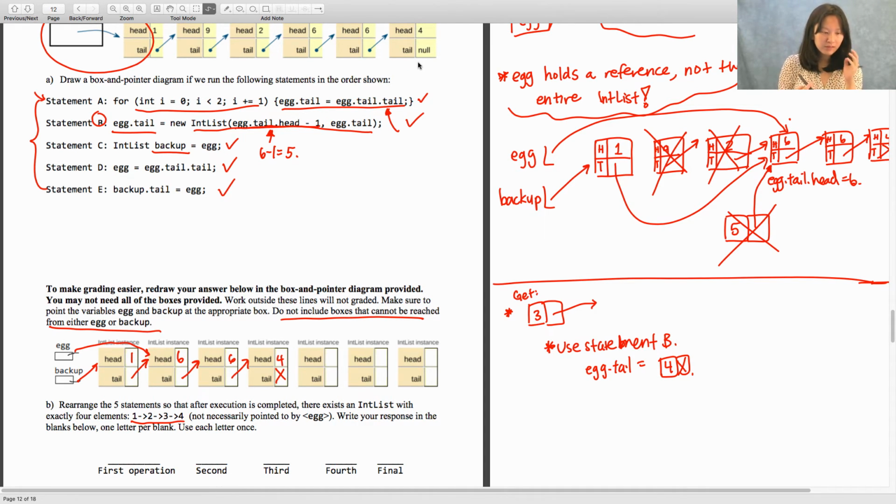So that's one thing. So now we just have to think about how do we get the 1, 2, and 3, and 4. So we know that 3 is going to be pointing to egg.tail. So at some point, egg.tail has to be pointing here so that we can use statement B to get like our 3 and our 4. So that means like statement B is going to come later because we have to move our pointer.